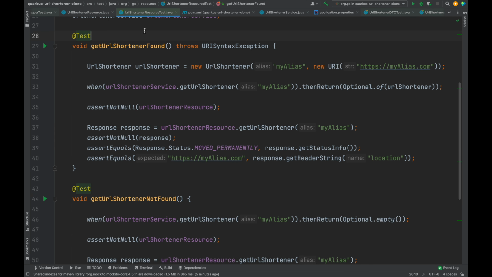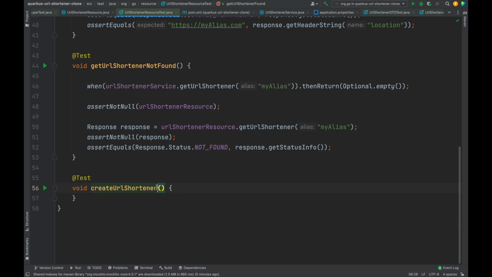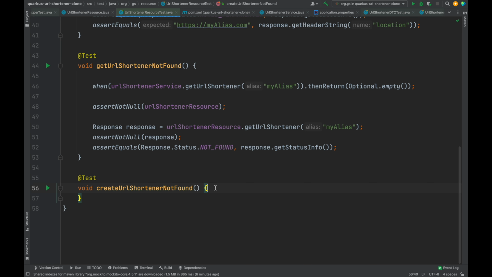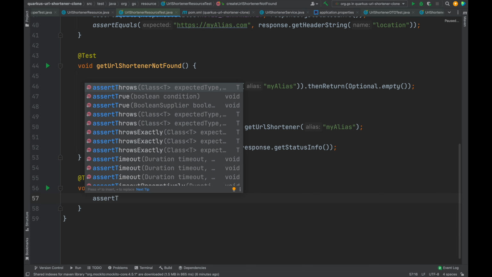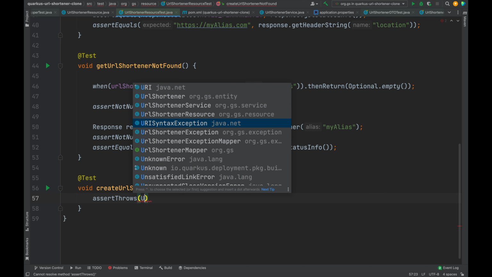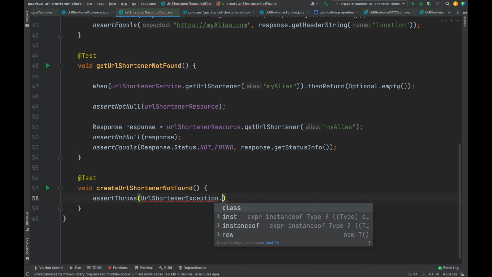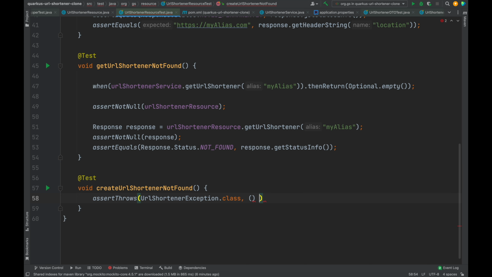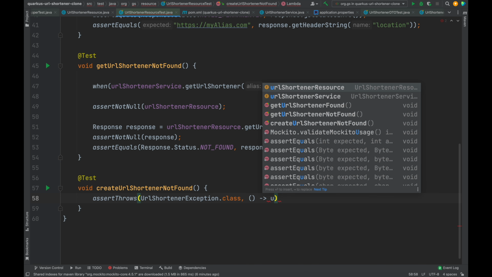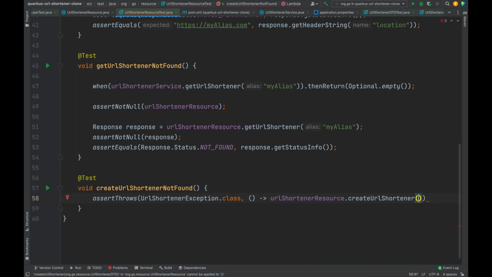Let's go back inside our resource test class. We need to write two unit test cases. In the first one, we invoke the createUrlShortener method of the resource class, passing a null as input. So in this case, we need to check that the createUrlShortener will throw a UrlShortenerException. We can put this just in one line.